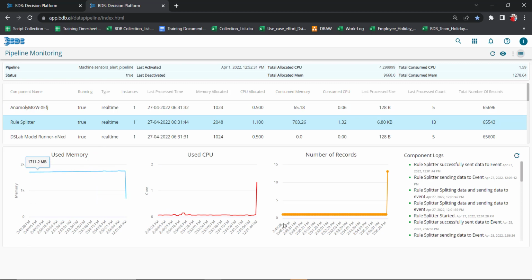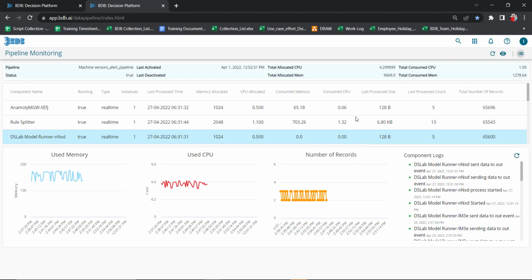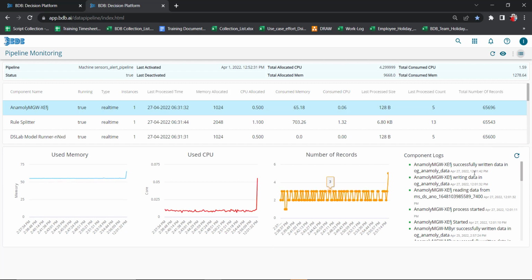There is also a set of simple visualization charts available where the user can fetch quick information regarding the utilization of memory and CPU and also the number of records. And there is also a history available for these three statistics for quick reference. In addition to all these, there are also the component logs available for each and every component that is part of the pipeline.